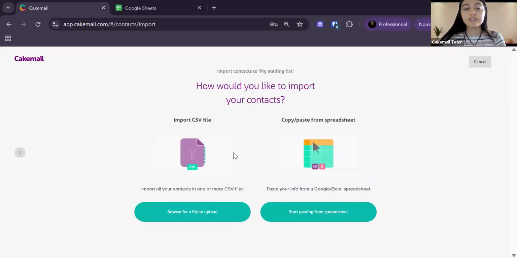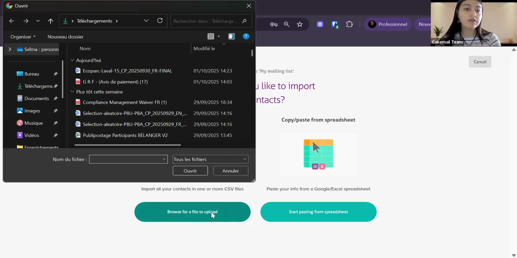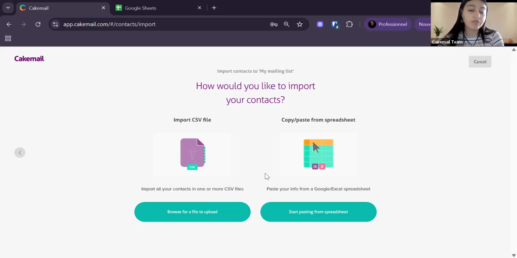Okay. So when importing your contacts, two options will be offered to you. You can pick whichever works for you, depending on how you've been storing your data. You could be using a CSV file, which could also be converted from an Excel file. And in this case, all you have to do is click on Browse a file to upload, and then the system will directly take you to your folders, and you can pick the CSV file that you wish to import. This is a very easy process. All you have to do is select the proper file.